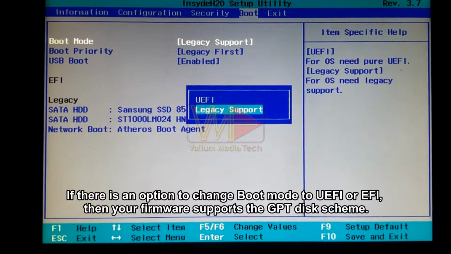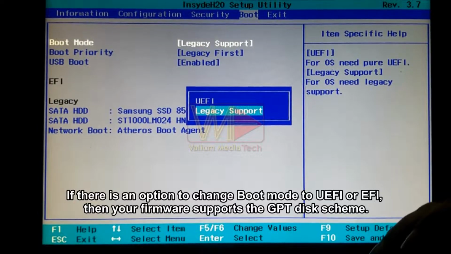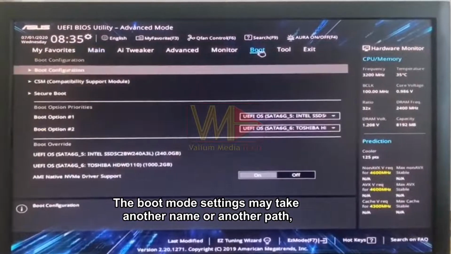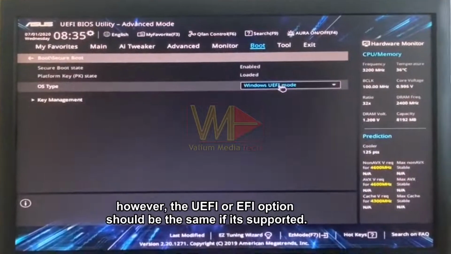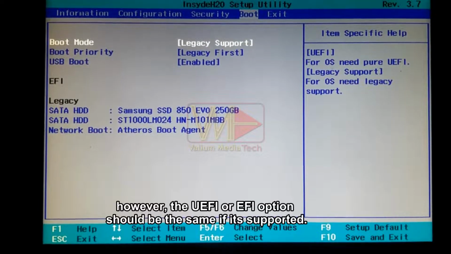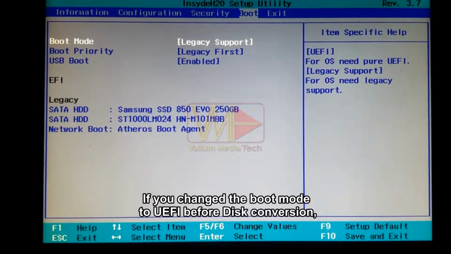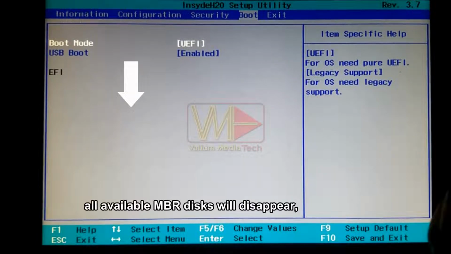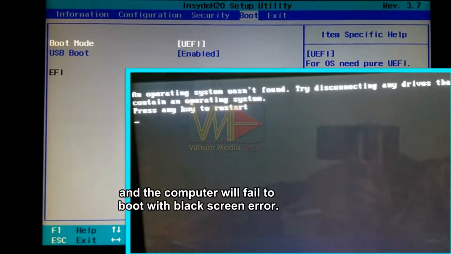Navigate to the boot menu or advanced menu and see if there is any option called boot mode or any setting called UEFI mode. The boot mode settings may take another name or another path, however, the UEFI or EFI option should be the same if it's supported. If you change the boot mode to UEFI before conversion, all available MBR disks will disappear, and the computer will fail to boot with a black screen error.